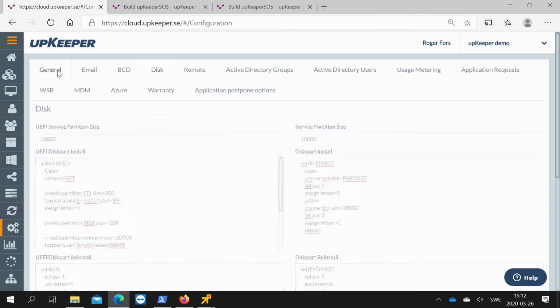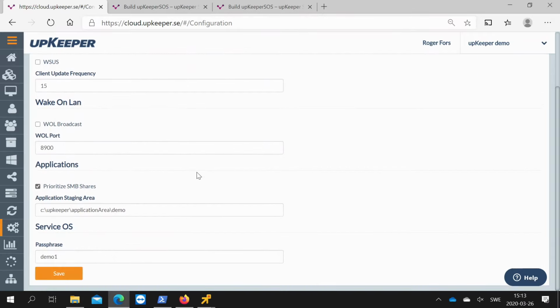We have mentioned the passphrase. That's something you had. If you just want to work with one organization, you have a passphrase to access it. You can add this passphrase in upKeeper SUS. So you have that on. Don't need the passphrase for that.